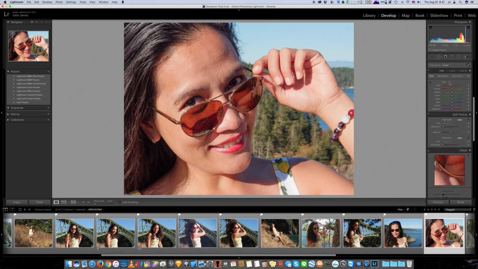You can also do any secondary corrections in the hue, saturation, and luminance. If you view all of them, maybe you don't like the reds, maybe they're a little bit too harsh or something like that. You can adjust them. I actually leave them all the same, and then we are done.